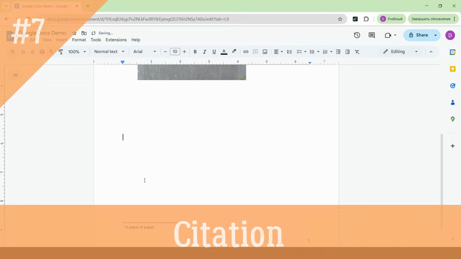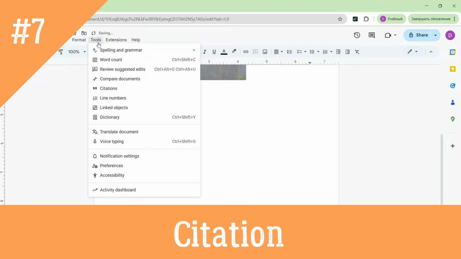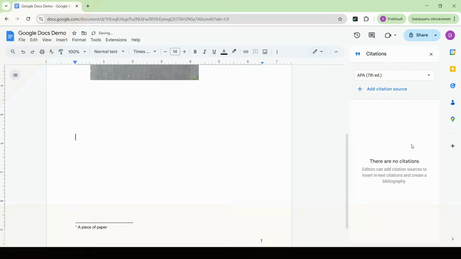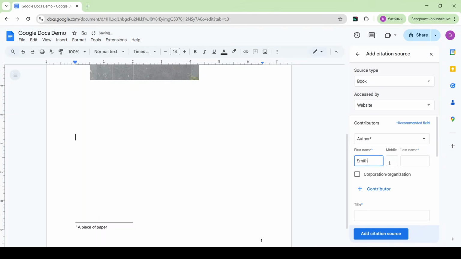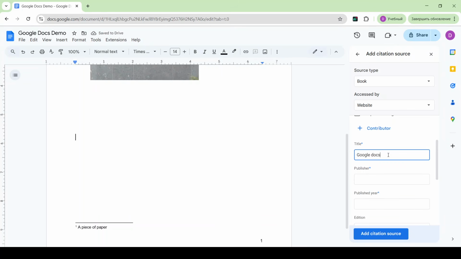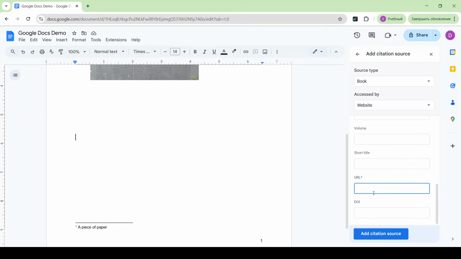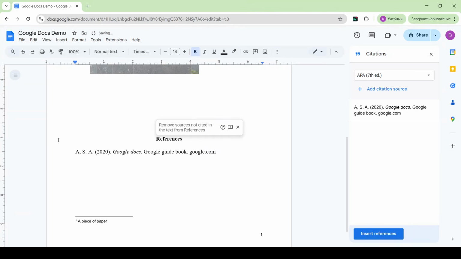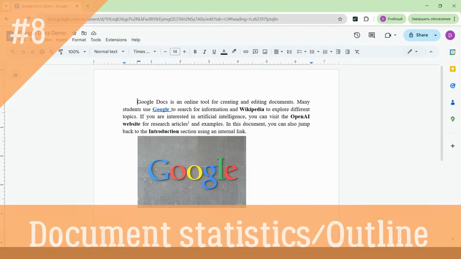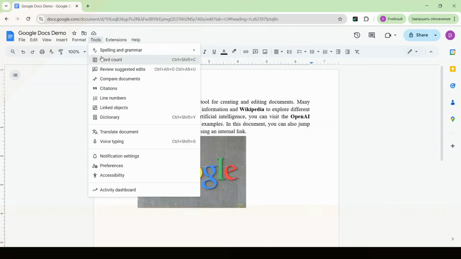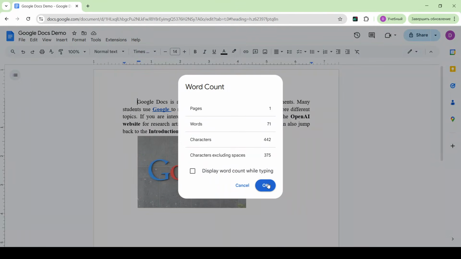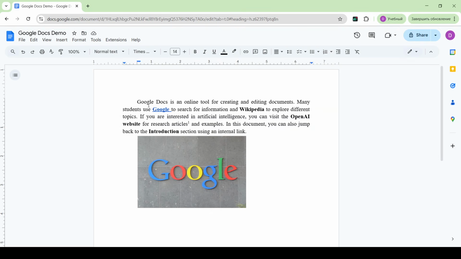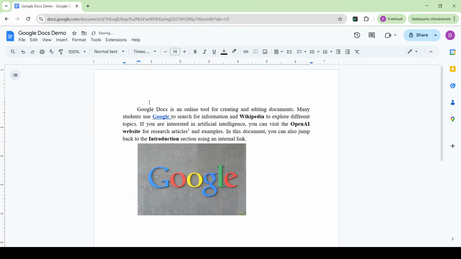Another very powerful tool is citations. Go to Tools, Citations to insert in-text citations and automatically generate a references list in APA style. This makes it much easier to follow academic standards when writing research papers or essays. Also, we can check statistics about the document. Go to Tools, Word Count, and you will see the number of pages, words, and even characters. This is useful when your assignment has a word limit.